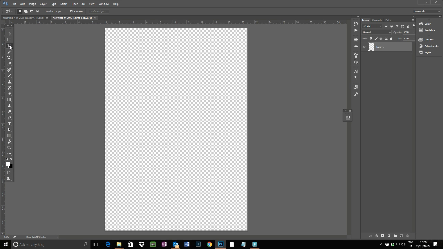Then you have your lasso tool. Again, you've got a standard lasso tool, a polygonal lasso tool and a magnetic lasso tool. Each of these are used for slightly different reasons, usually making a selection on your page. We'll get into these a little bit later as well.